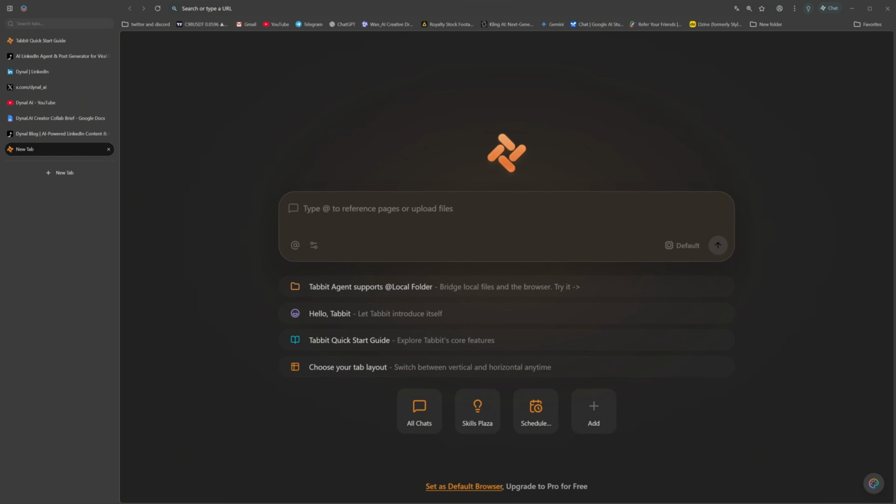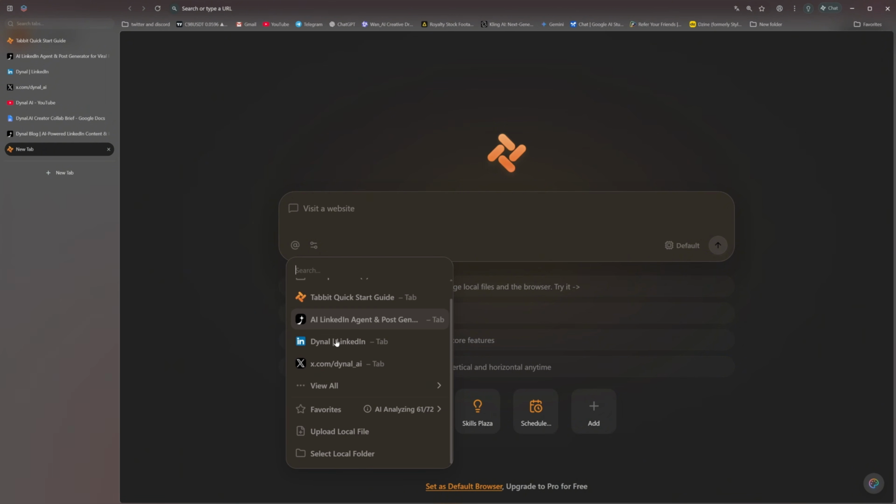So let's recreate that workflow inside Tabbit. I've already opened several resources related to the AI tool I'm researching, including its website, documentation, social media accounts, and other relevant sources. Now here's where Tabbit starts to get interesting. Instead of manually copying information between tabs or pasting everything into a separate AI tool, I can simply open a new chat and use the @ symbol to pull those resources directly into the conversation as context.